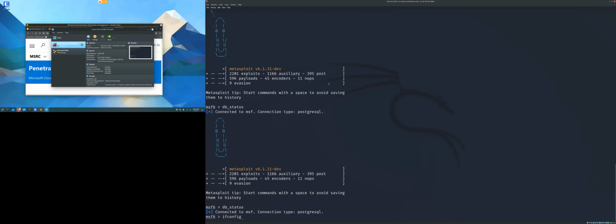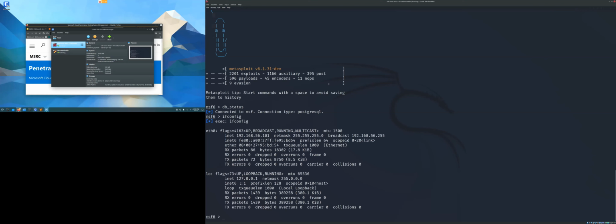and it shows that we're on this. This is our IP address, and we know the first few is the IP address of our system, or of our network.